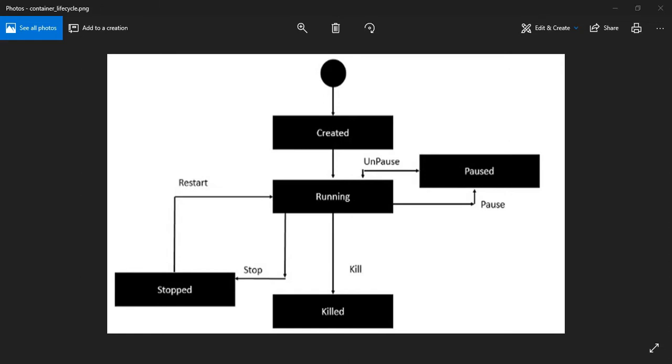Hello all, welcome to this next session on Docker. In the last few lectures, we saw a lot of commands: how to stop, pause, unpause, and kill a container. Let's quickly go over the Docker container lifecycle.